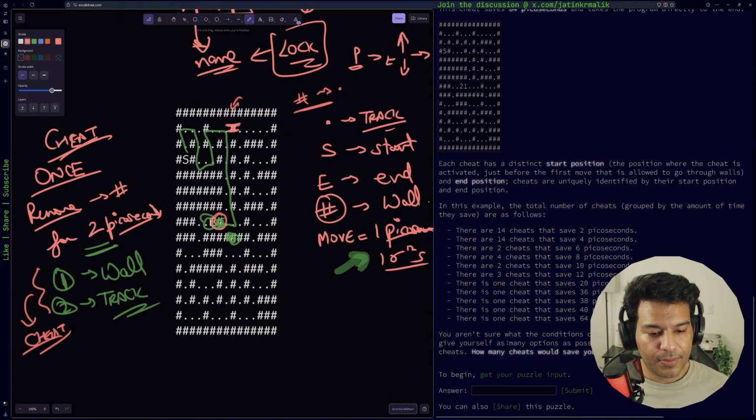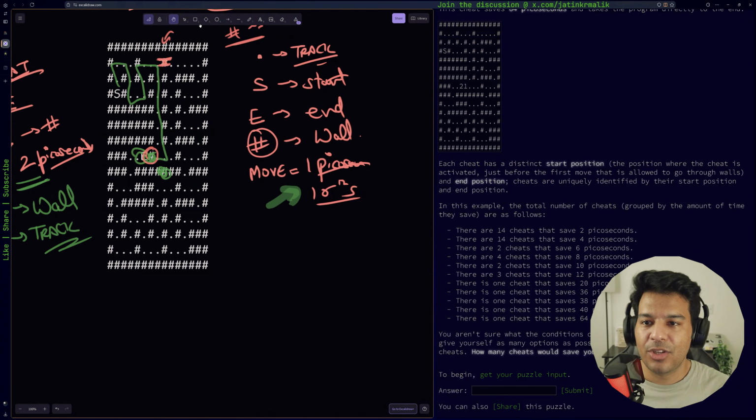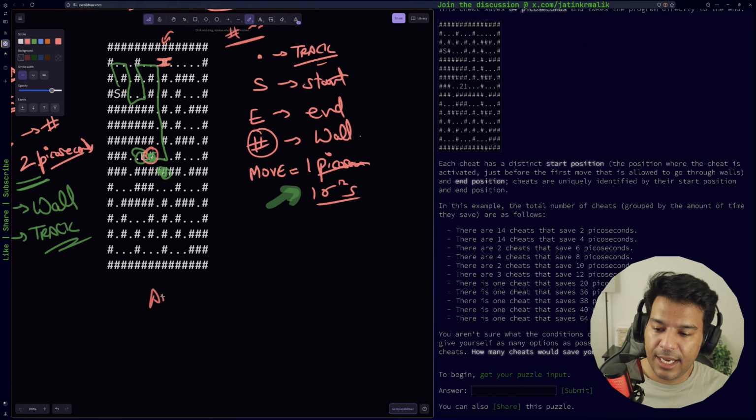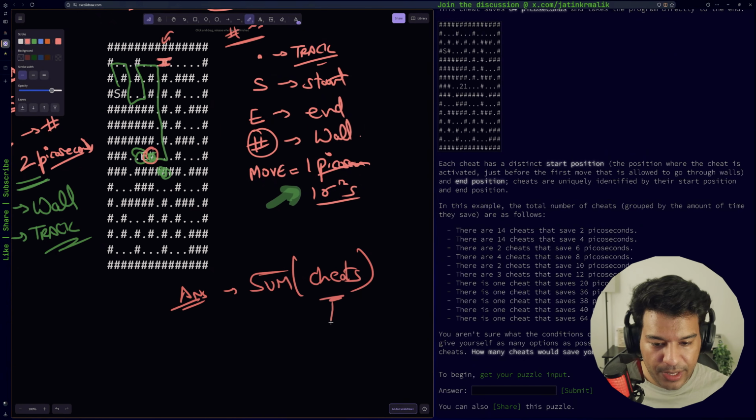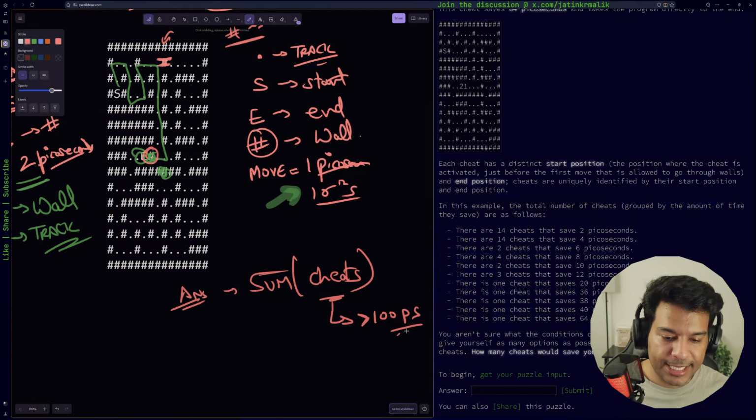wall here. So you aren't sure what the conditions of the racetrack will be like. So to give yourself as many options as possible, you will need a list of the best cheats. How many cheats would save you at least 100 picoseconds? Okay, fascinating. This is a very interesting problem. So now what we have to find is the answer. The answer of the puzzle here would be the sum of all possible cheats that will save at least 100 picoseconds. We have to find that.